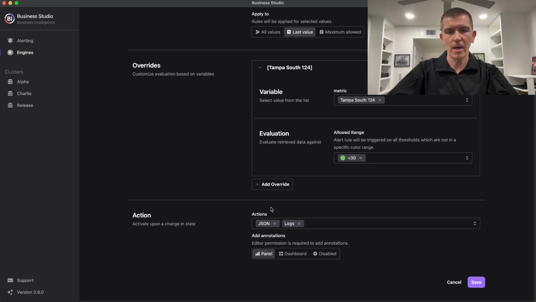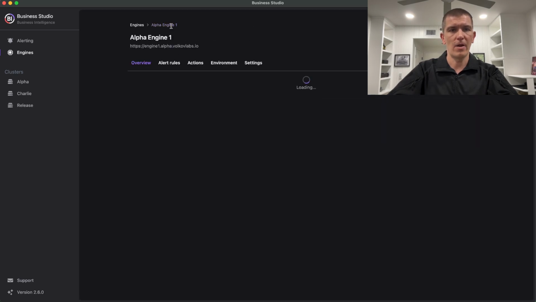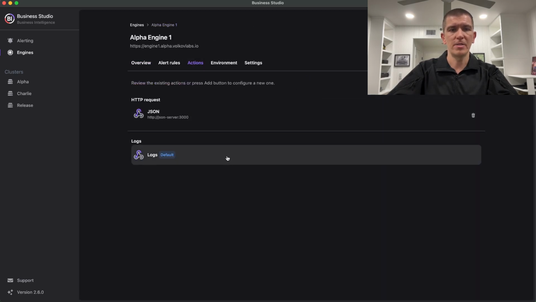The action is executed every time when alerting state happens, and it's executed for JSON and logs. Let's review, go to Alpha Engine 1, go to actions, and there are two actions, JSON server and log files.